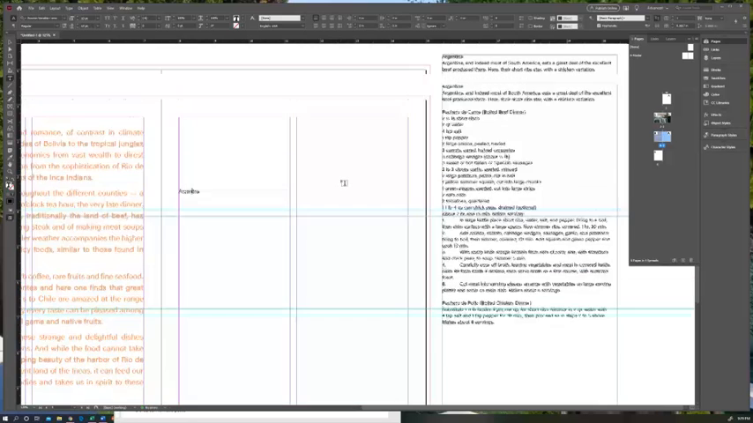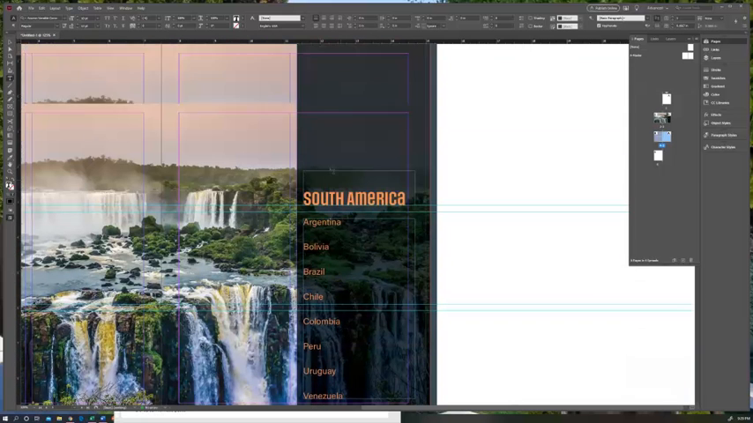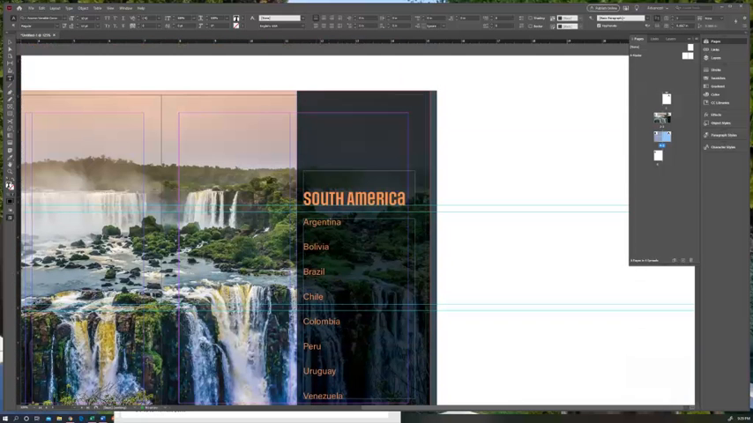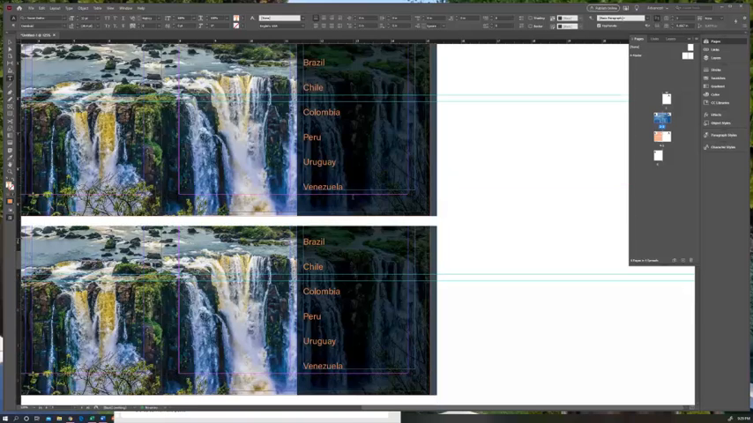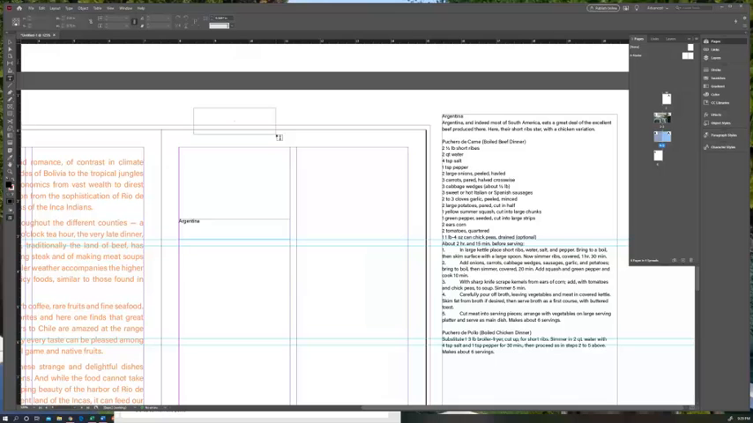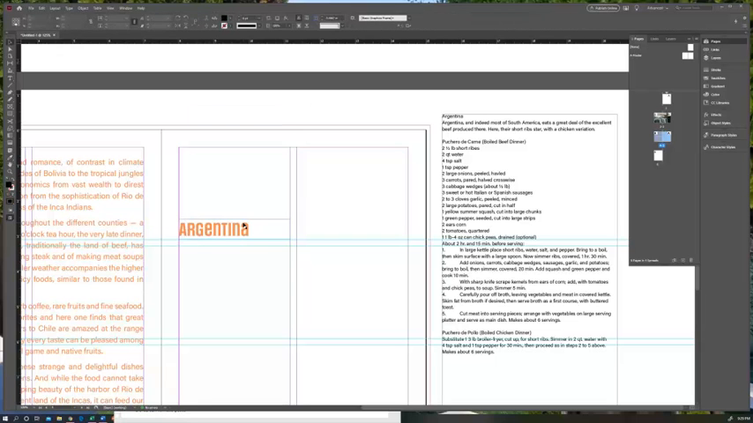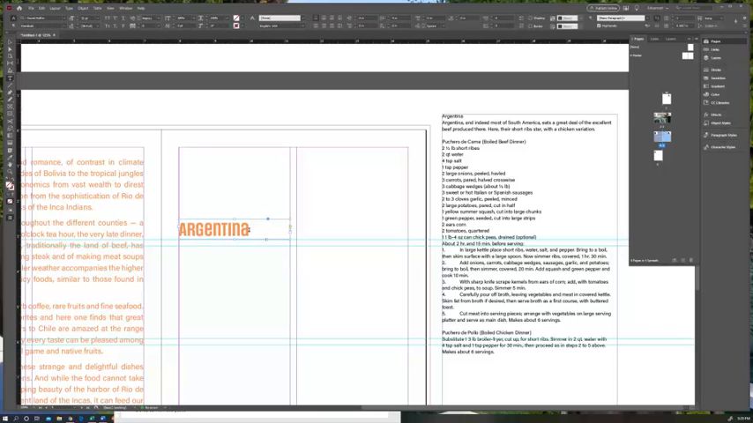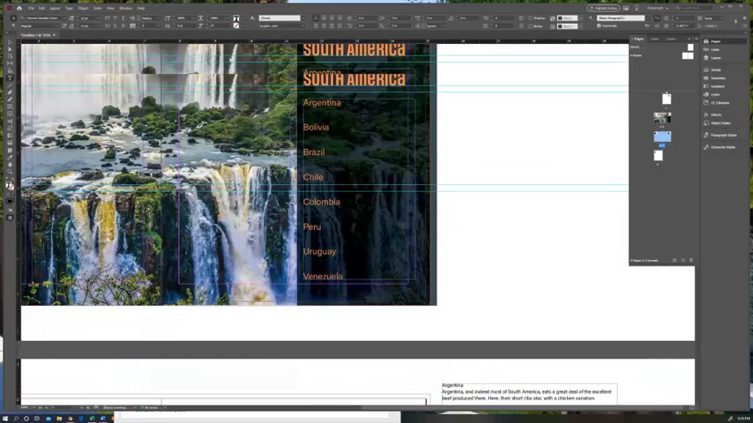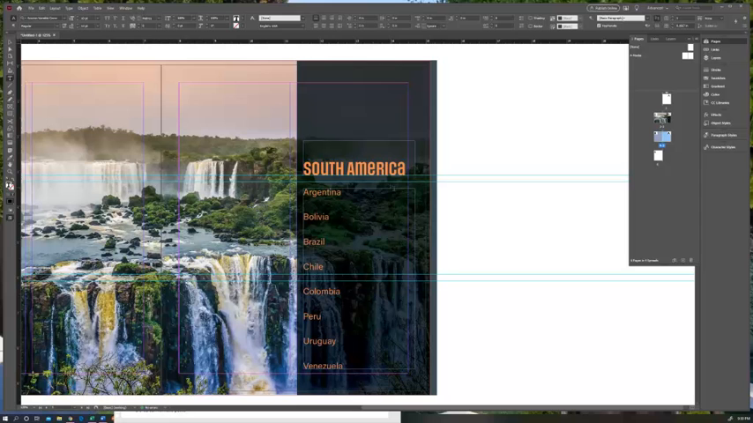Alright, so maybe this one I would want to be this font, so I can do a couple things. I can just copy this font, paste it over here, and then eyedropper it. Another thing I can do is, I'm just going to copy it over again. I can create something called styles.